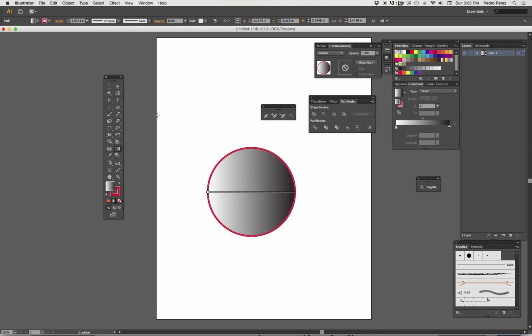Of course, you can apply color here also. You can always double click and choose a different color. And you can get wonderful effects. It's just a wonderful feature of this program.